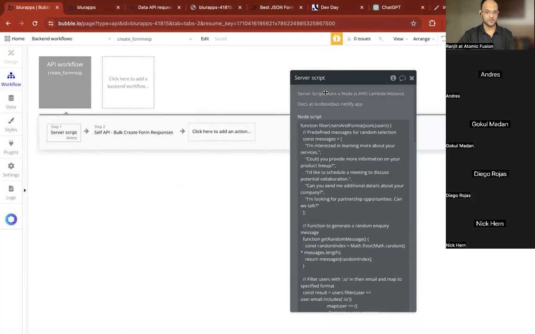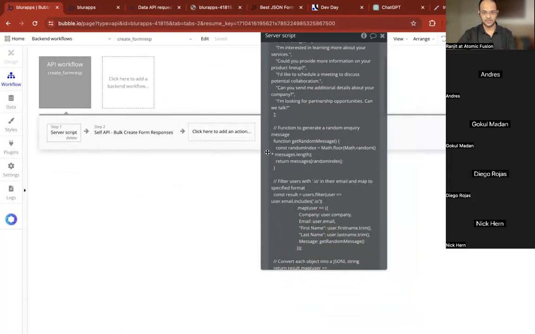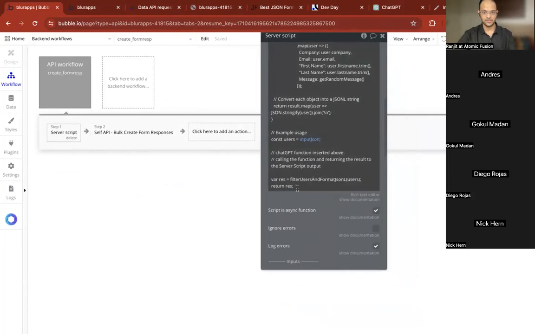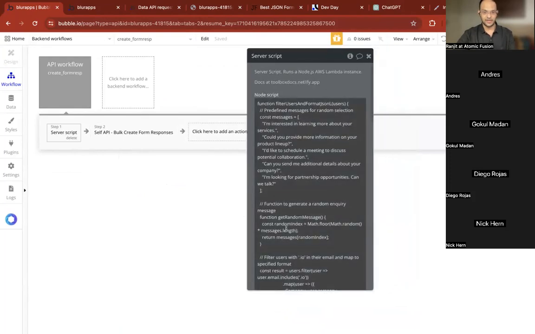And this is the server script I was talking about earlier. A server script is essentially something that runs JavaScript, and then you can return something back into the workflow so it can be accessed from the next steps. And I didn't write this code.